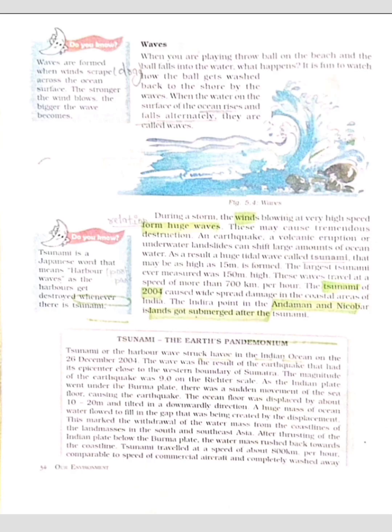So we can say that when a storm comes, or when an earthquake comes and the water rises, it forms a tsunami. This is a dangerous form. One example is the 2004 tsunami, which came in the Indian Ocean, which we will discuss further.